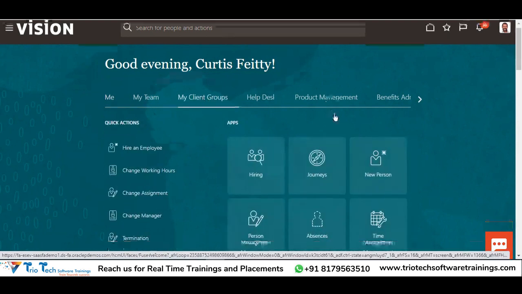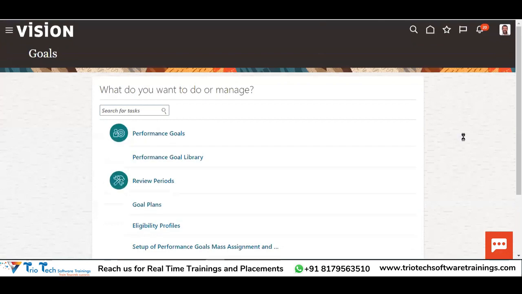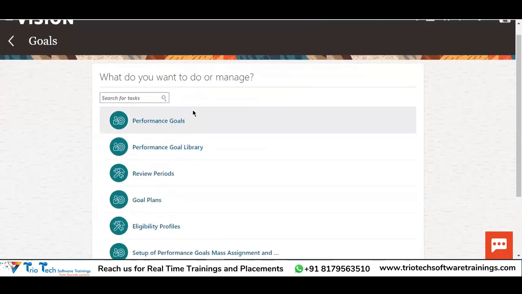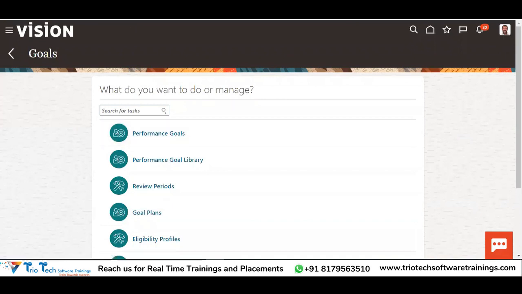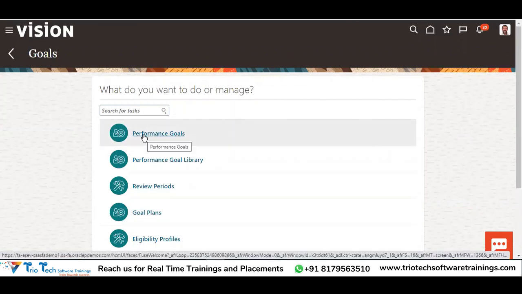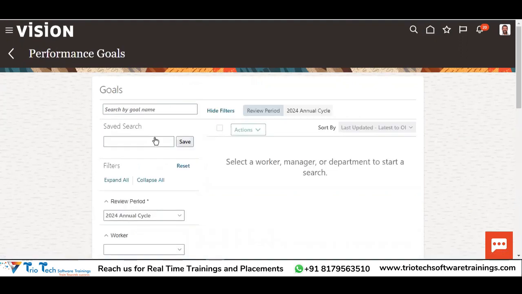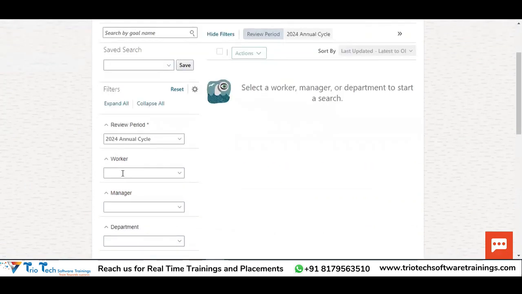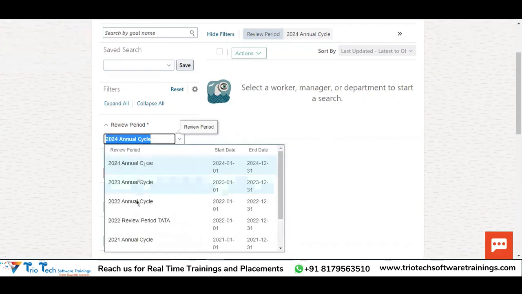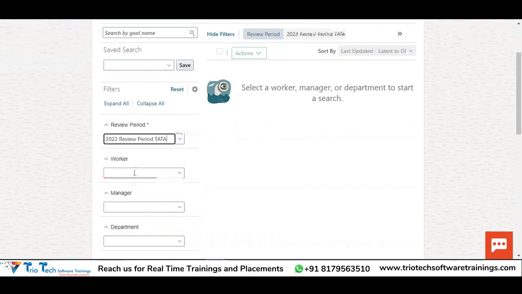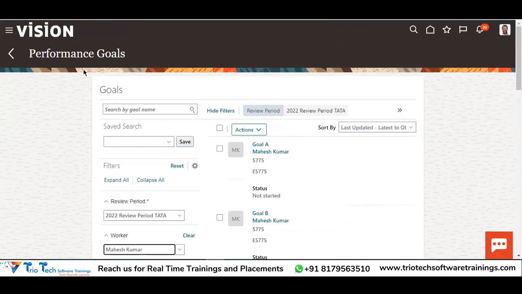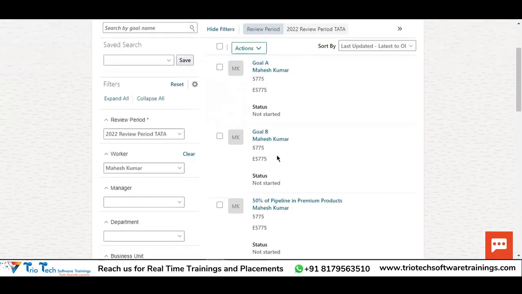Go to my client group, then go to goals. Under my client group, go to goals, and here we have something called performance goals. For an individual employee in the system, if HR wants to check what goals are enrolled to him, HR should come to performance goals, team. Here, first select the review period. My review period is the 2022 review period. Then search with the worker name. This is the employee Mahesh Kumar. Now select it, and you see, team. As HR, you can find the employee-related goals here.